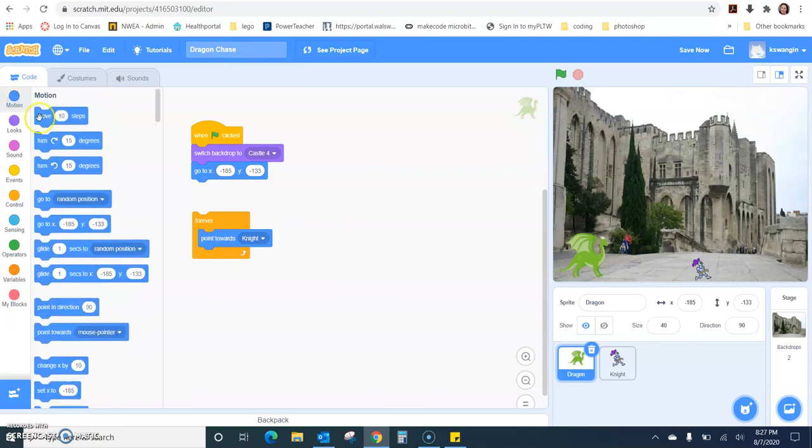Now, how is he going to move towards the knight? We have to go back to motion and say, do I want to have to move him? Do I want to control the dragon, or do I want to control the knight? And I think I want to control the knight. So forever point towards knight, and I want him to glide to the knight. Now 1 second, that's pretty quick. He's going to catch my guy, and I kind of want to keep my knight alive, so I'm going to go 3 seconds. Let's check that. Okay, so it took him 3 seconds to get the knight. He stopped gliding once he got there.